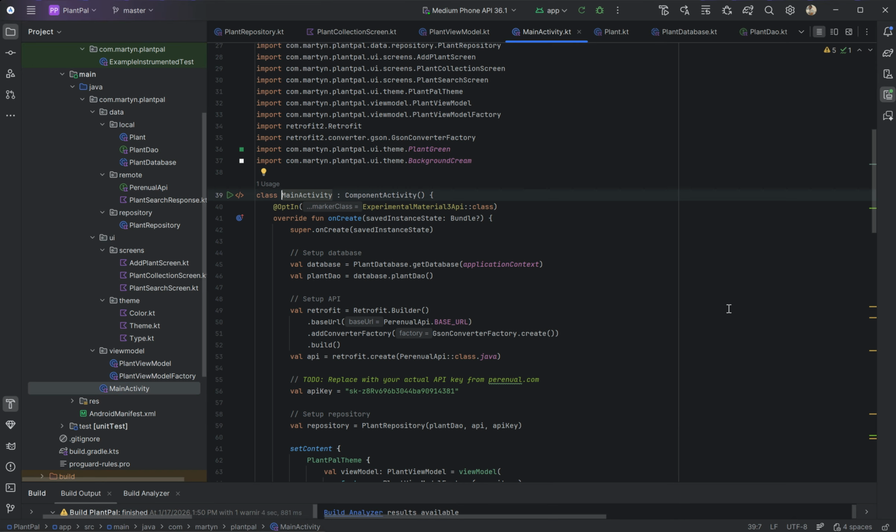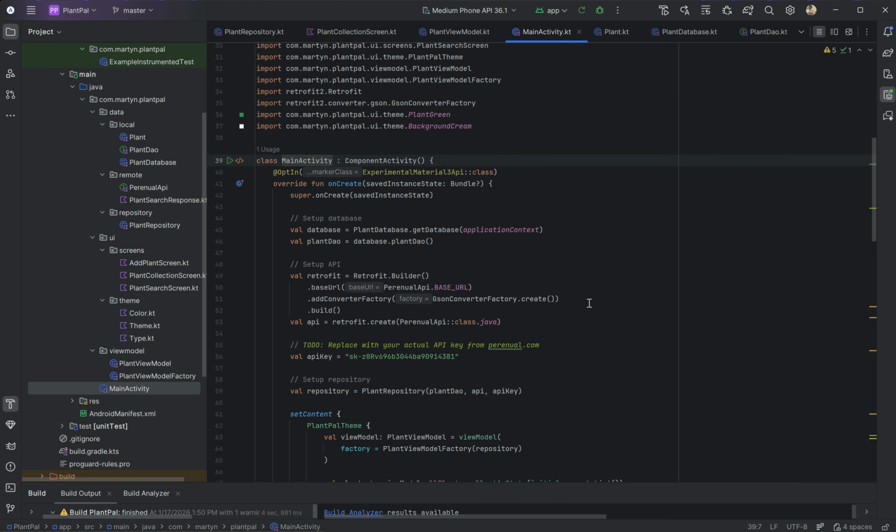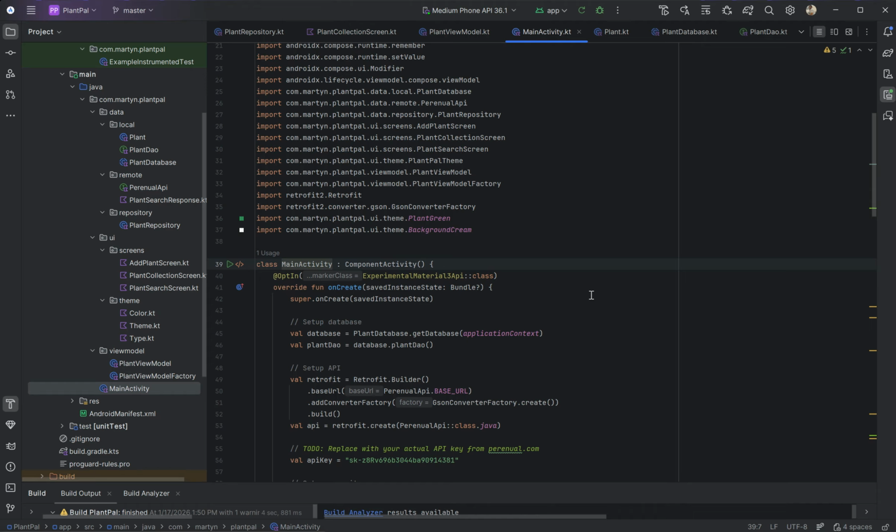Okay, finally this is the main activity. This ties everything together. It sets up the Room database, creates the Retrofit API client, and initializes the repository and view model. The UI uses Jetpack Compose and switches between the collection screen, search screen, and add plant screen based on the current state. Let me scroll down through this a little bit slower.